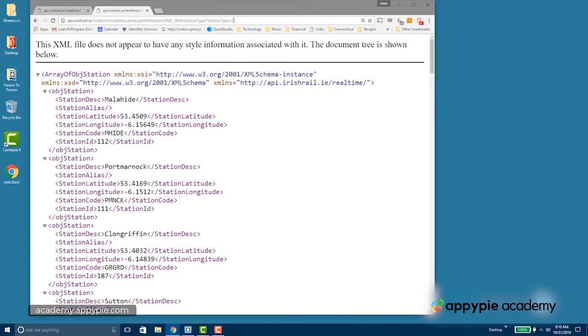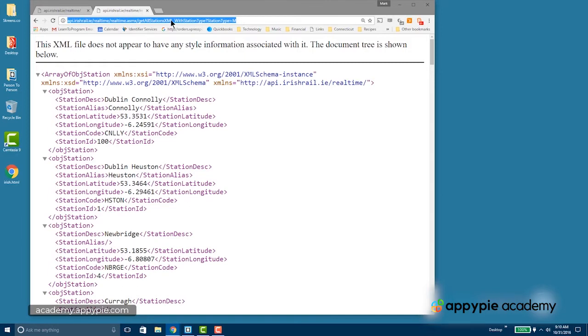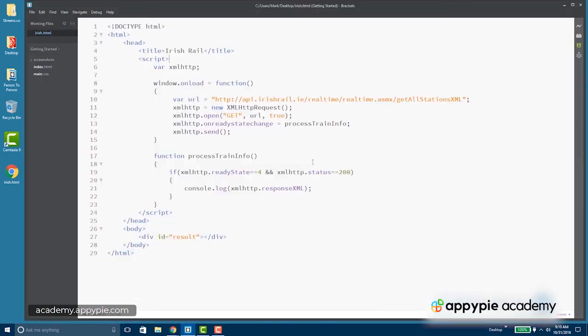If we change this to M for mainline, we're going to get a different set of stations returned to us. And you notice the first station is Dublin Connolly. Now I'm hard coding this query string here in the URL, but we certainly could do this inside of the application that we've been building.